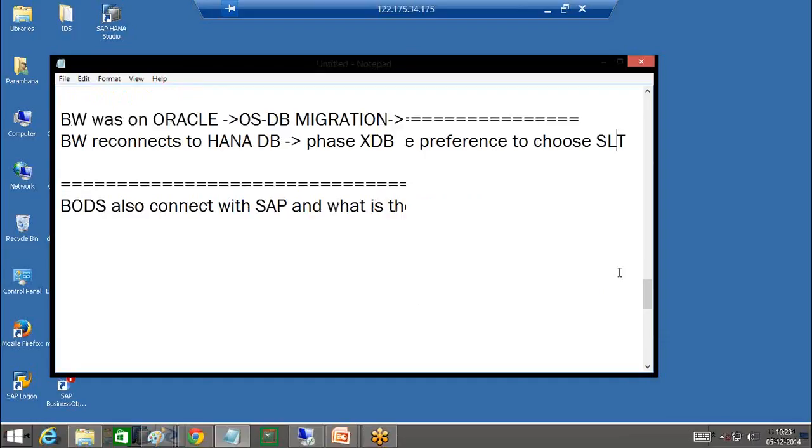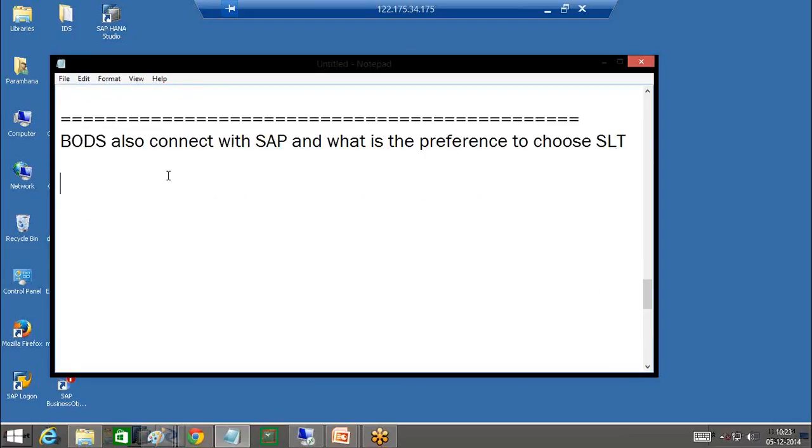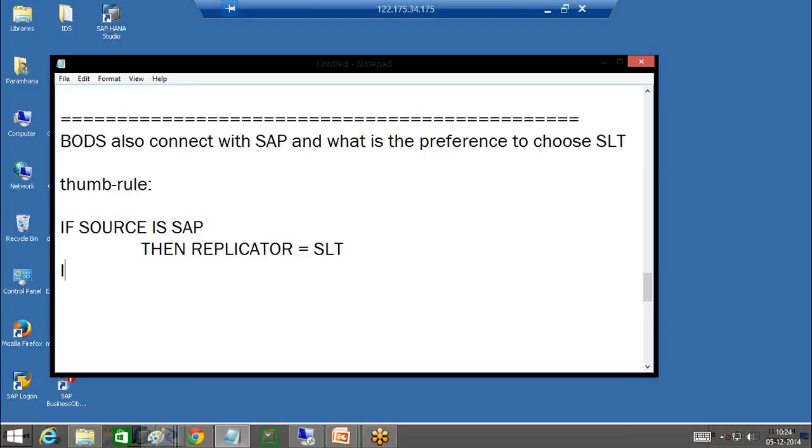Moving on to the next question. Does BODS also connect with SAP, and what's the preference to choose SLT? Thumb rule? If source is SAP, then replicator should be SLT. If source is non-SAP, then replicator should be BODS.